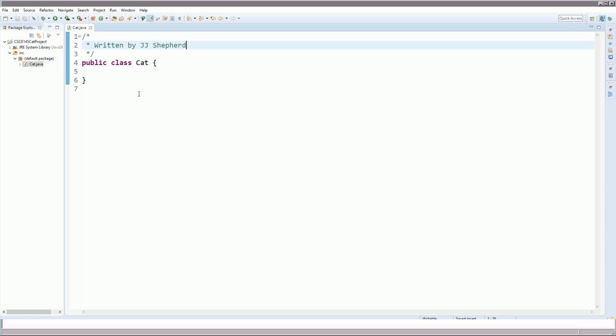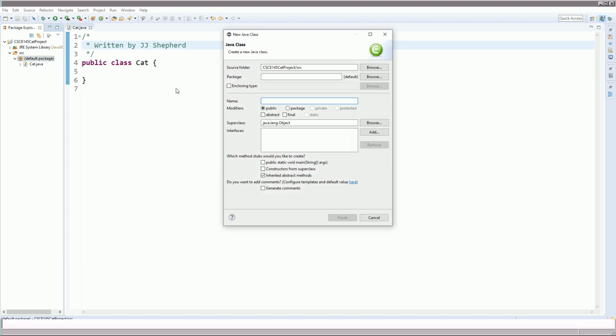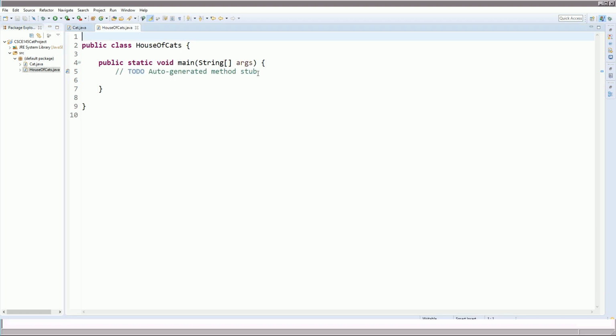Now, along with this, I'm going to demonstrate what this does and how we can start using these classes, in other words, step 7, as we go along. So not only that, what I'm going to do is create another class, but with the main method. I'm going to create another class, and I'm going to call this house of cats, include the main method. I'm going to go ahead and take out this comment, and make sure I put my name at the top here.